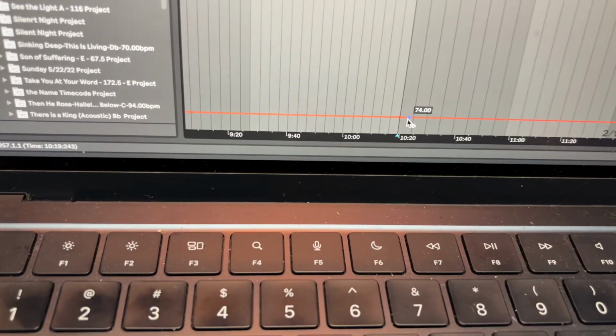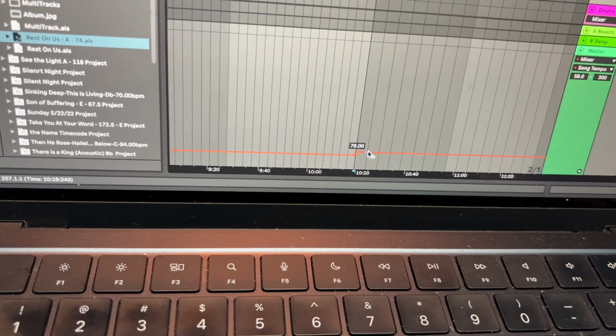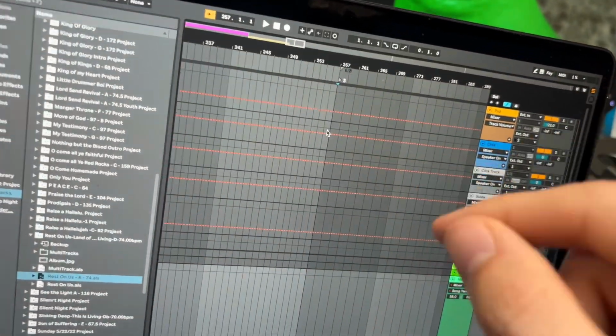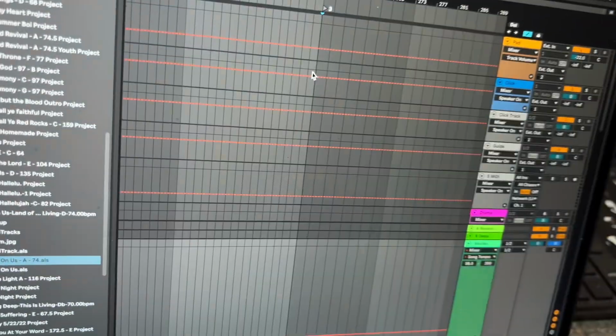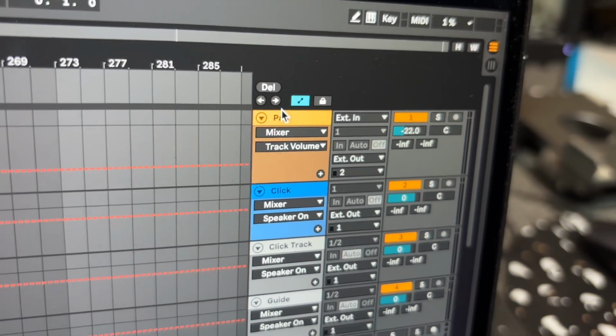I know Gratitude is 78, so we'll move that to 78. Close enough, because remember, oh, I got it, never mind. Remember, when it's not a track, you can get close. If it's a track, you have to be on the money. So we still have our blue and orange thing here. Ignore pad, but you still got your click right here.